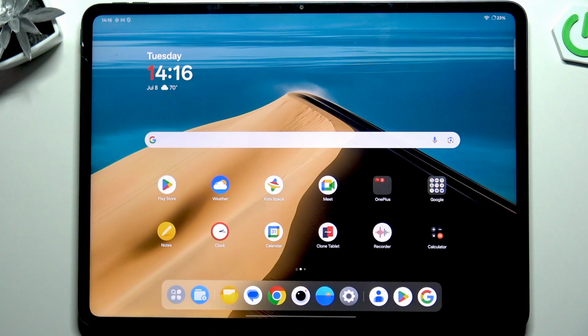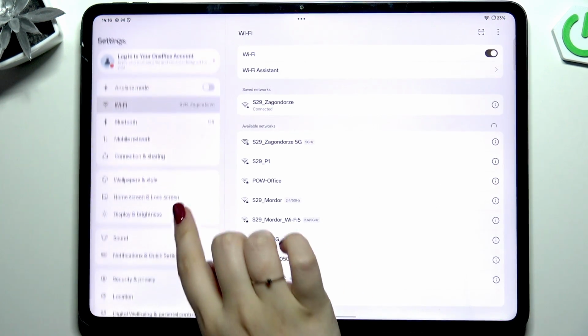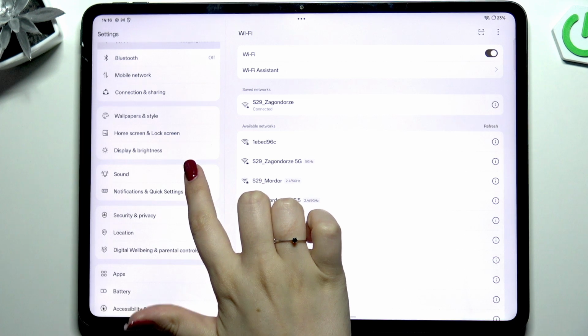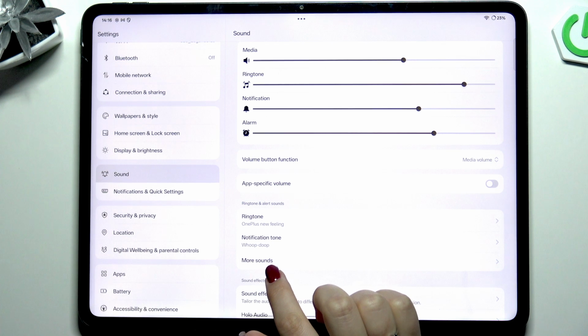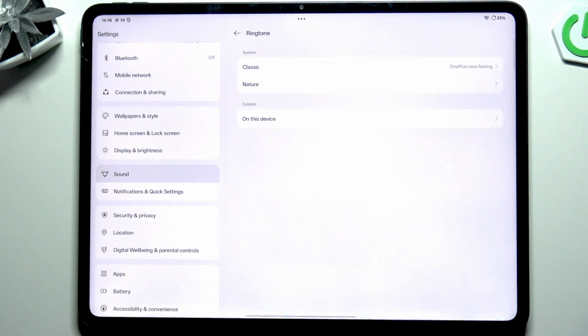So let's begin with opening the settings, and here in this left section we have to scroll and find sound. Then let's scroll down and find this ringtone and alert sounds and tap on the ringtone at the top.